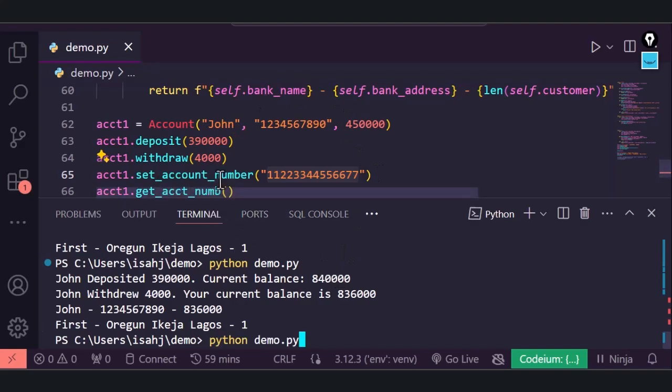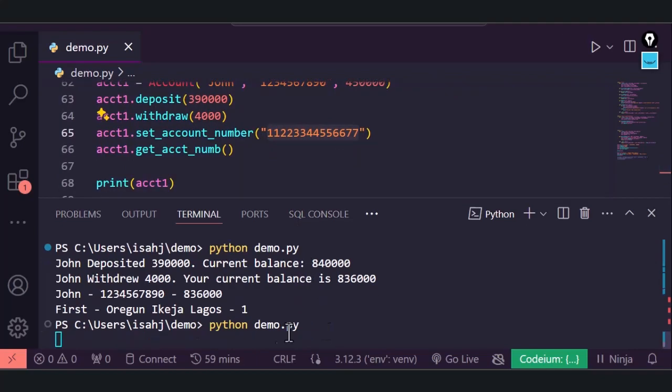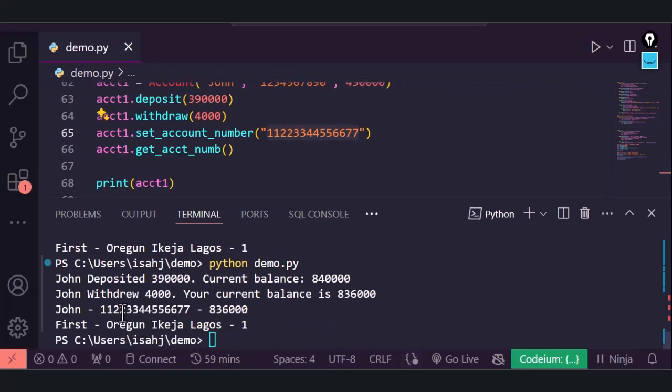So I'm setting a new account number using the dot set and getting that account number using the dot get method. When I run this, I should be able to see something like this. So you can see the new updated account number here. All right, so this is how this works in Python.